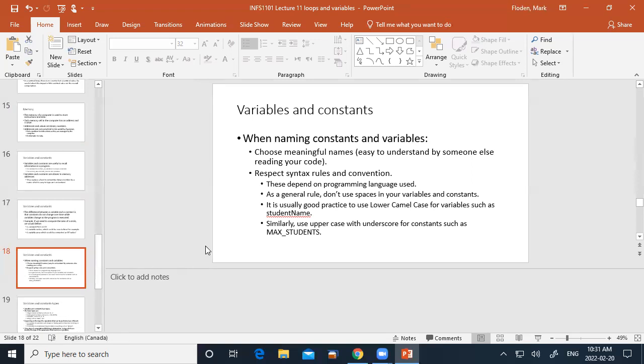So there's something here which is not going to stop your program from working if you don't do it, but it's good practice. The good practice that we're referring to here is how do we name our variables and how do we name our constants. So just a good practice is to use lowercase for variables.